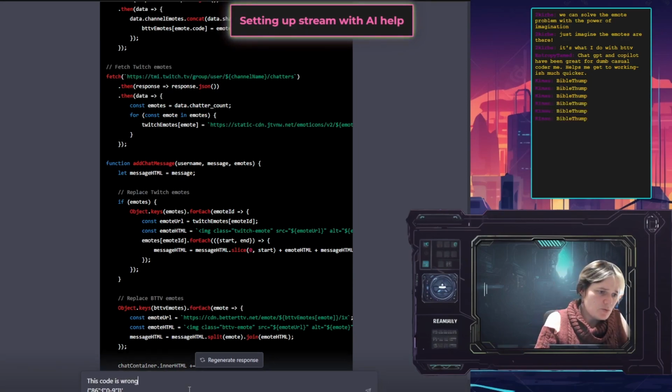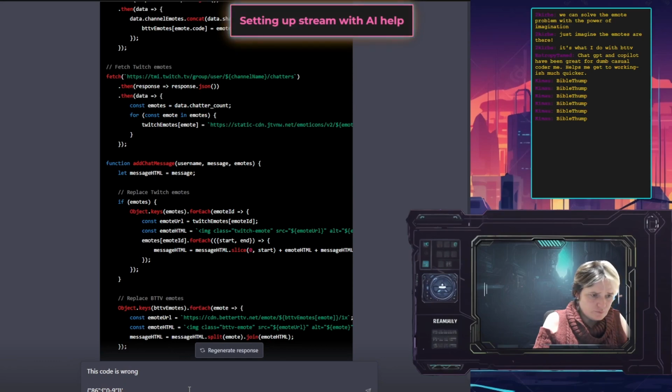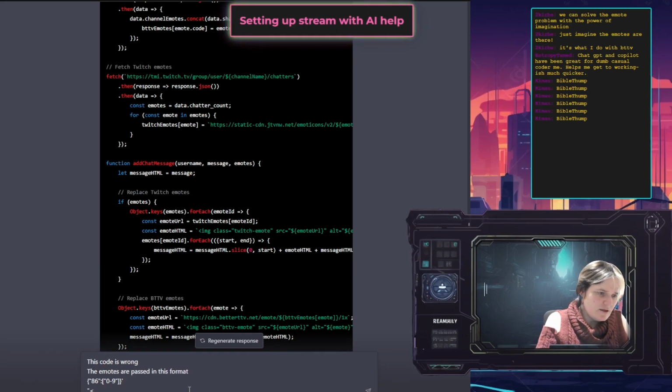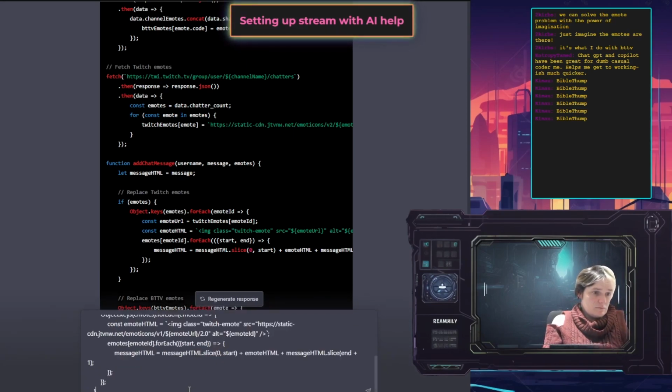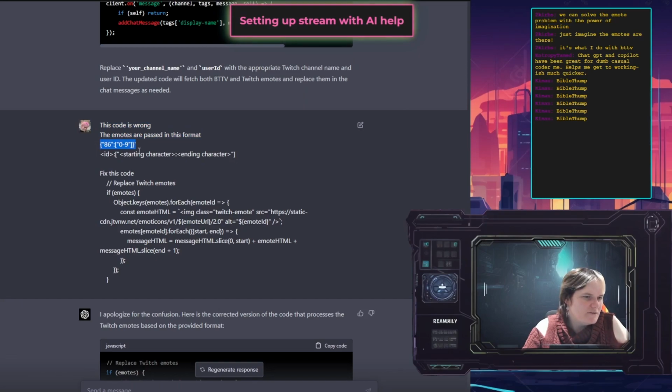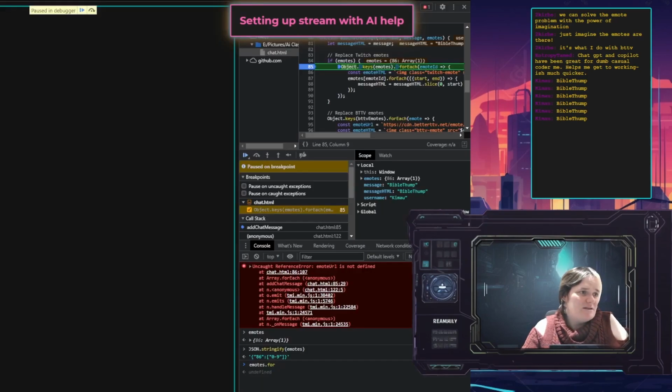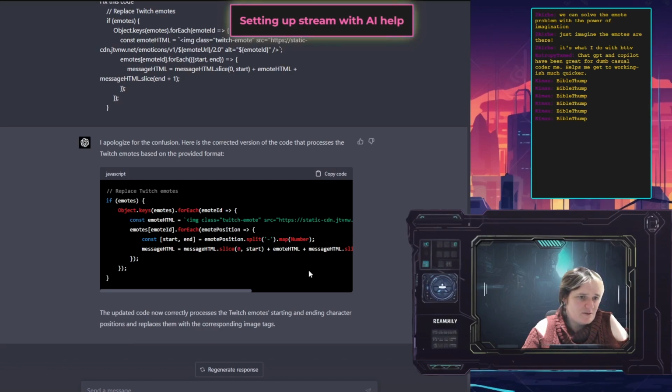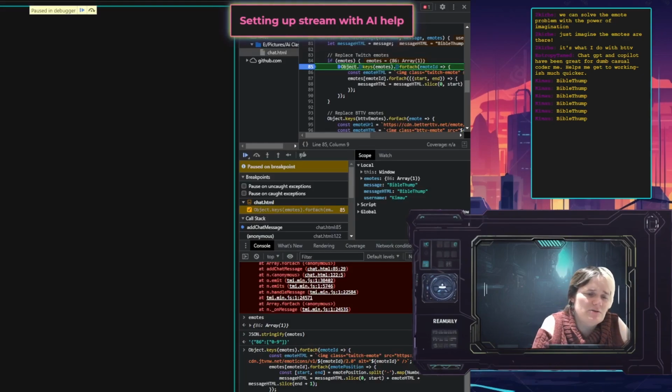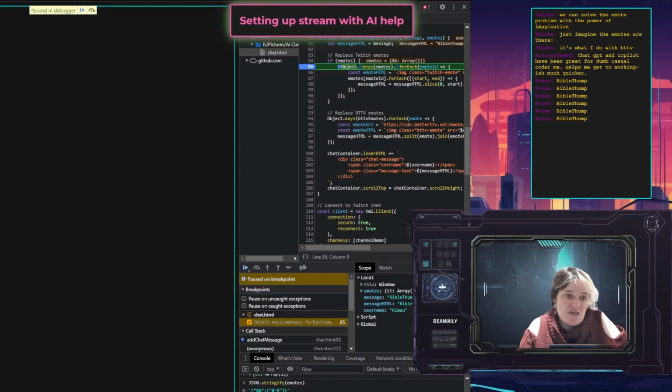This code is wrong. The emotes are passed in this format. That is the ID. Fix this code. Sorry, I don't know JavaScript well enough to know what it is high on right now. Let us see if we can run some of this code. What we're going to do is say console.log emote ID start. That means that this code, in theory, should work. I'm shocked. Shocked and amazed, I tell you.